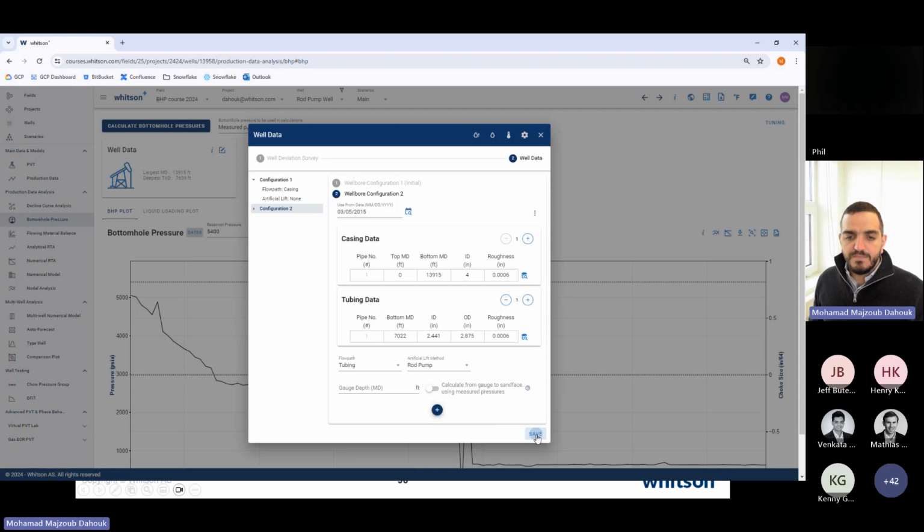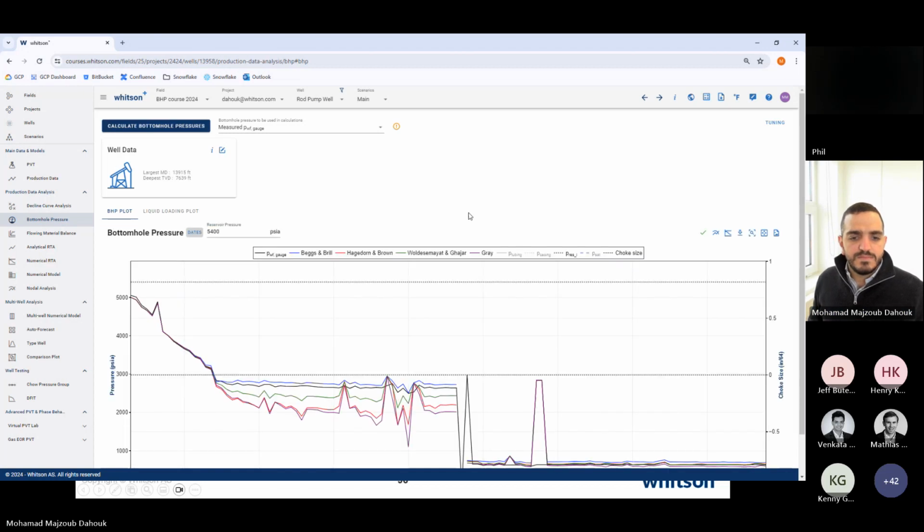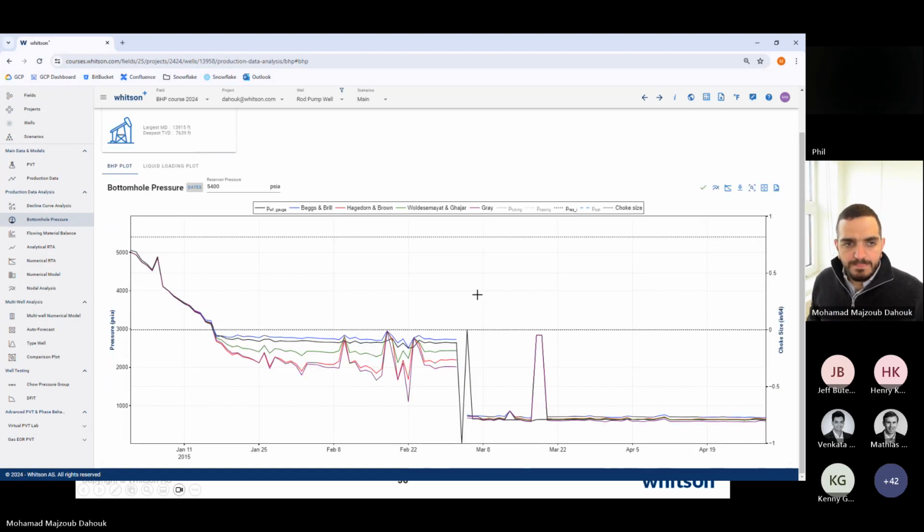Good, then we save. And we click calculate here. Okay, you should see something like this on your calculated bottom hole pressures. Let me know if you don't see it or have any issues seeing this. Are we good, Matthias? Hopefully people are following.